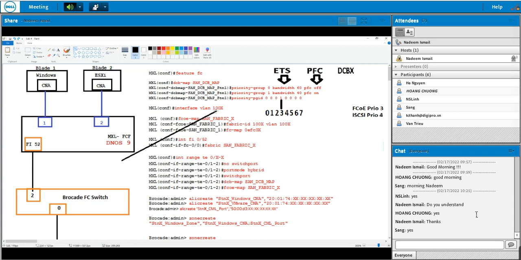Your station number. So let's say if I'm station X, I'll say VLAN 100X, create VLAN 100 2 3 4. What's the FCOE map? What does the FCOE map contain?